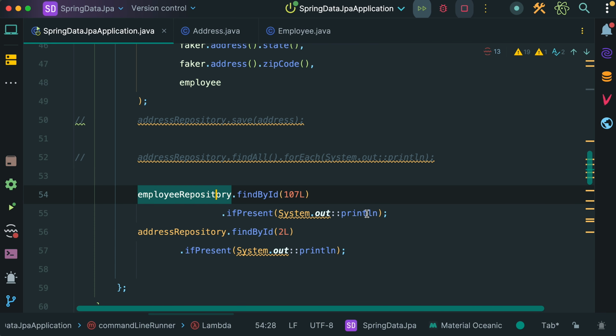Now, let's talk about deleting entities in a relationship. In our case, an employee has a one-to-one relationship with an address. If we delete the employee, it makes sense to delete the associated address as well. However, if we delete the address, it does not make sense to delete the employee, as we might just be updating the address with a new one.